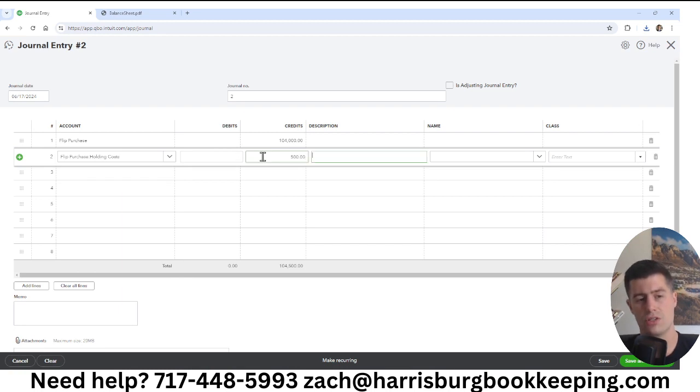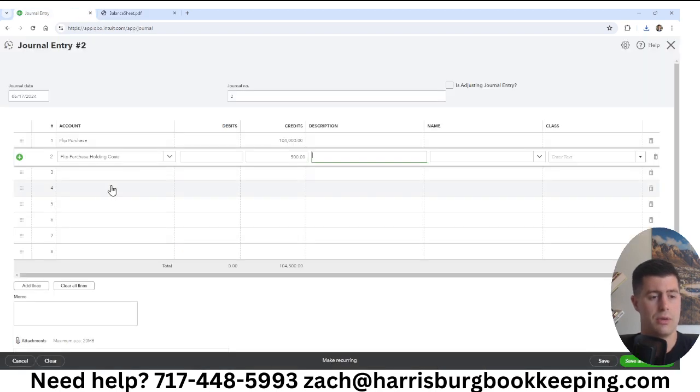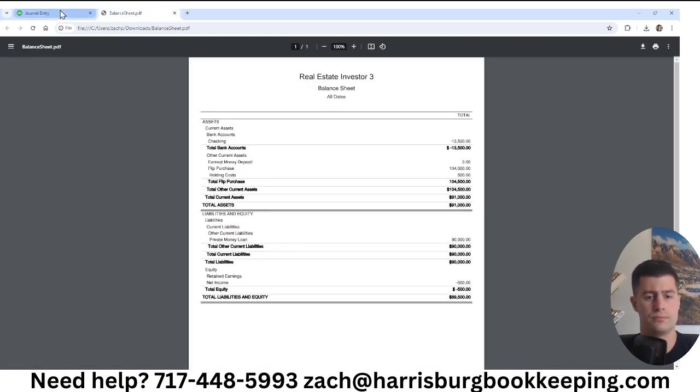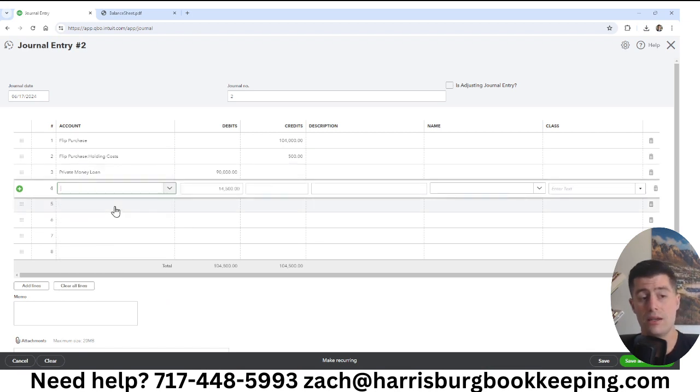Now, if you actually do this, you're going to have more cost incurred as you renovate and hold the property for longer. But just as an example, let's keep it super simple. So here you paid back your private money loan, $90,000. Now let's create an income account.